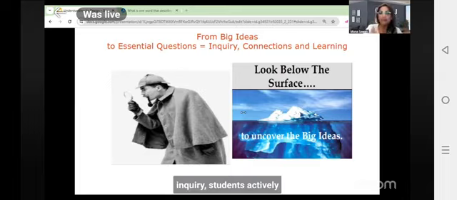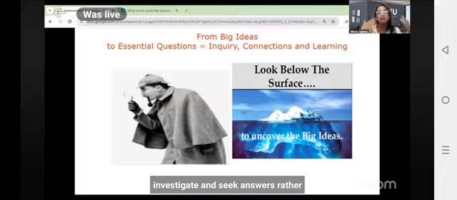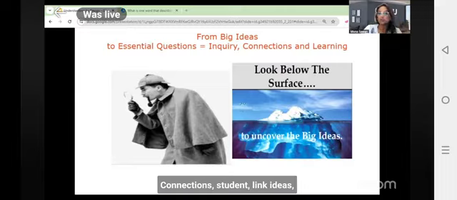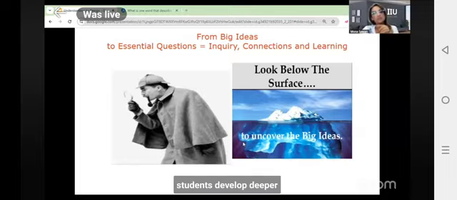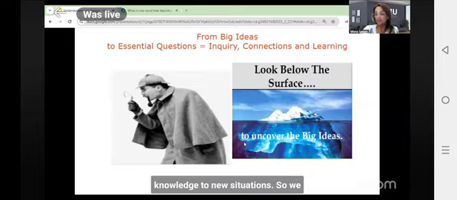Students actively investigate and seek answers rather than passively receiving facts. Connections: students link ideas across different subjects and real-world contexts, making learning more meaningful and integrated. Learning: through this process, students develop deeper understanding and transfer knowledge to new situations.